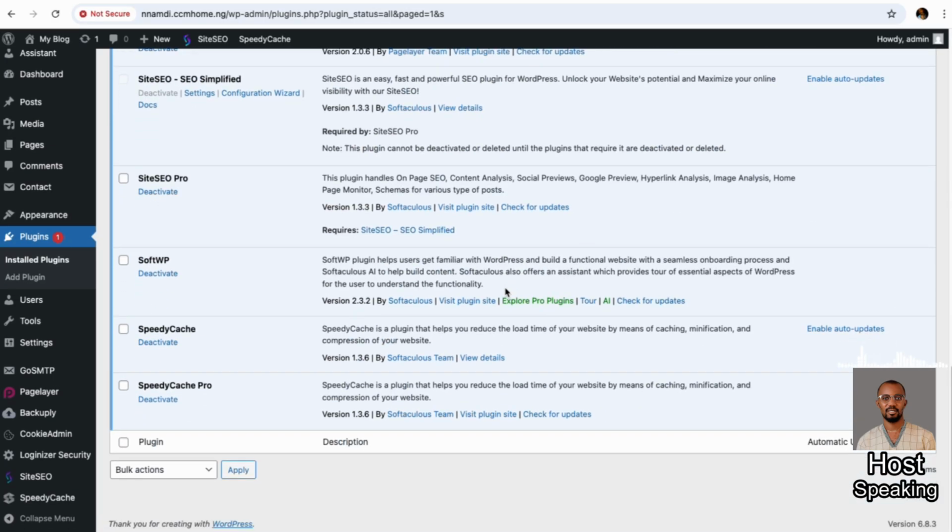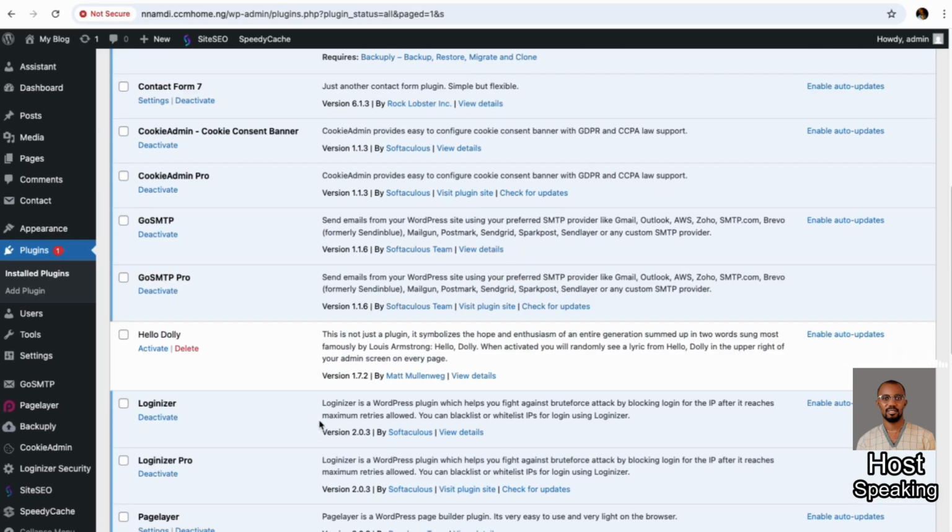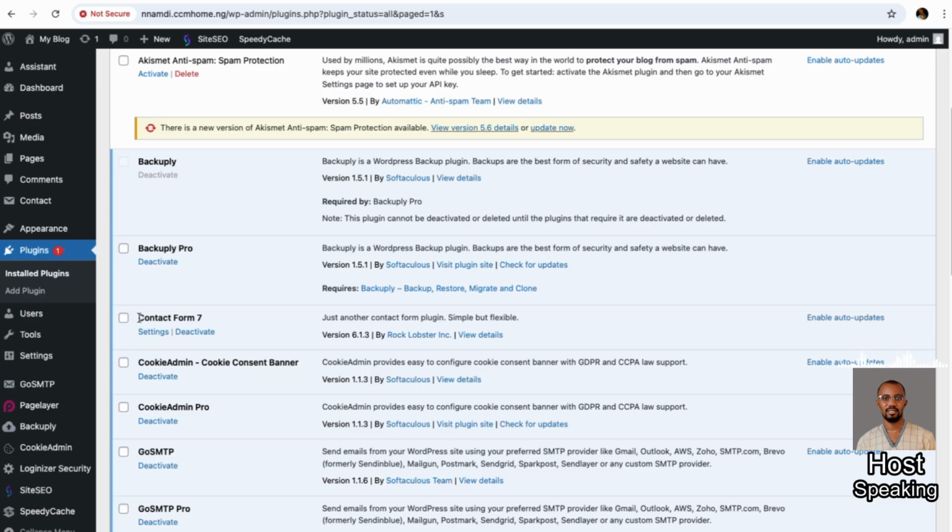So that is how contact works. So where is the contact that I just installed? Look at it here, Contact Form 7. This is for applying contact forms on your website.